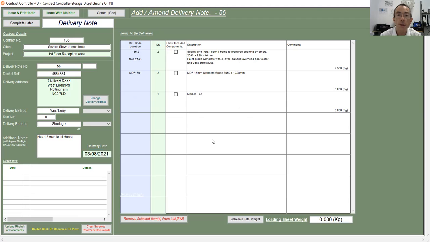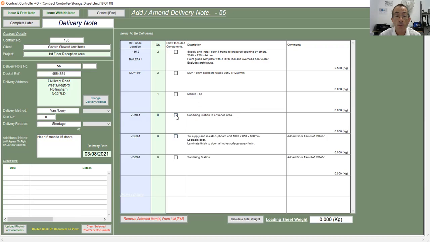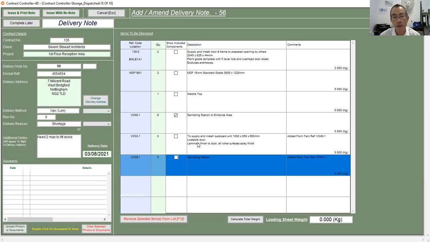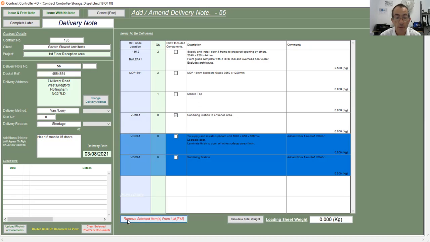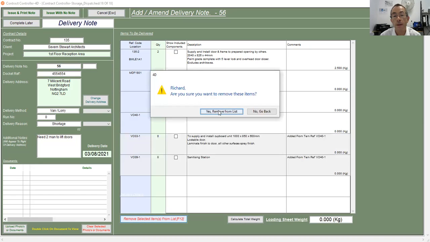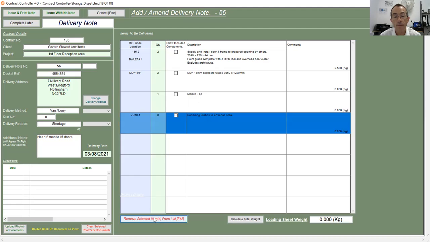Now, the other thing I just want to show you is this show included components. You probably won't use that much, but that's designed so that if we have an item that's got items within it, so if I put in VO40-1, a sanitizing station area to the entrance area, if I was to click that, it would pull out all the component items that were embedded within that. Now, if I don't want those, I can just remove them by, say, remove selected items from the list. I'll remove that as well.